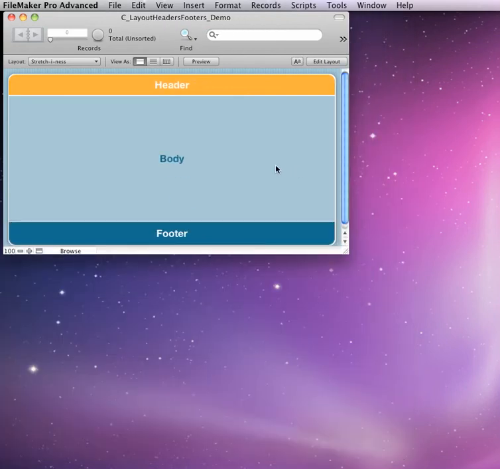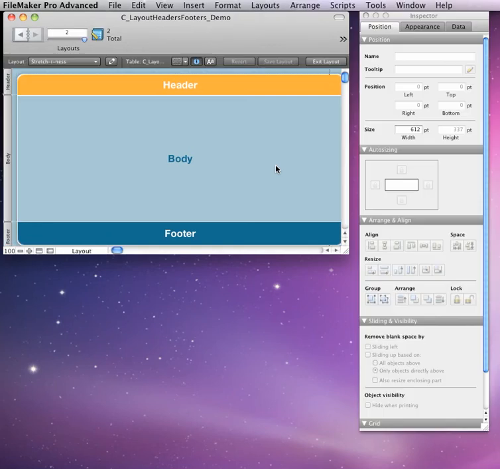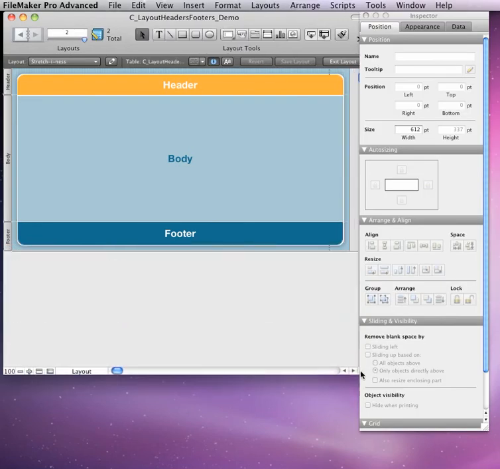But with FileMaker 12, there's some really different behavior with the headers and footers. So I want to take you into layout mode and select this object and look at the auto sizing. This object is anchored to the top and left and right. The label is also anchored to the top center.